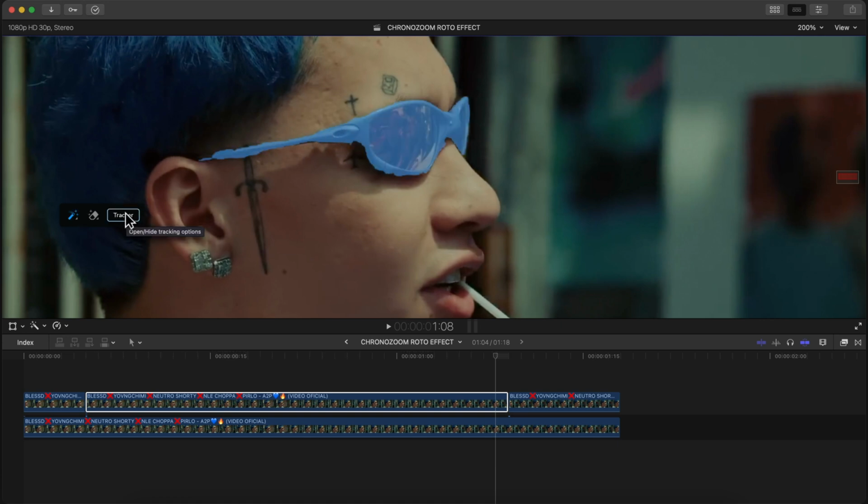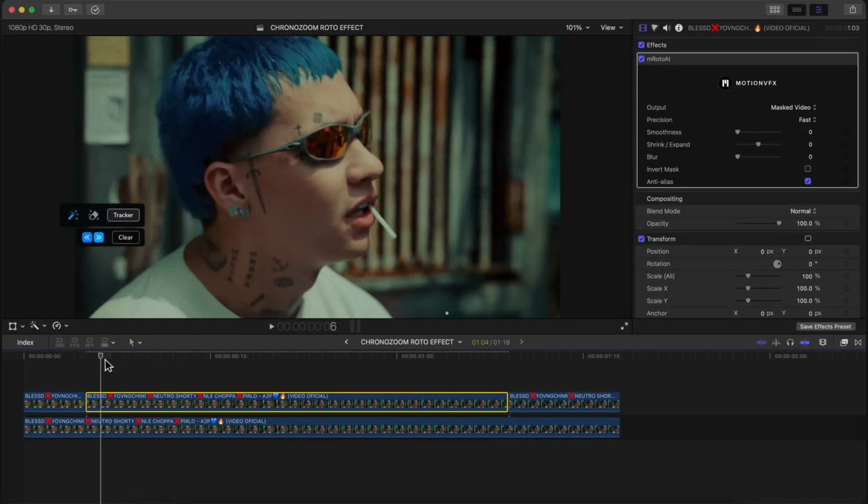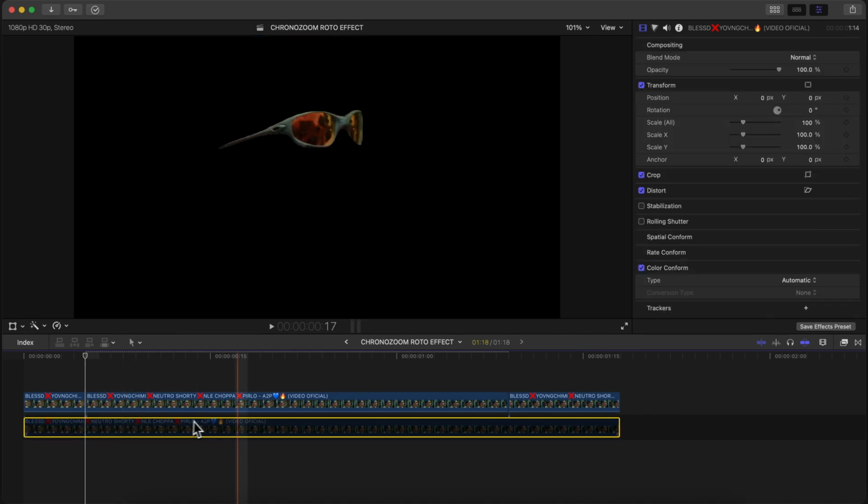And then once you're happy, go to the tracker, and then we're going to be tracking backwards because all of this has not been tracked. So press the track backwards button and it's going to track backwards. We're going to let that finish. So we're going to go over to the inspector tab. We're going to go to the output and change that to masked video. So now once we have that, you can see that it's just the sunglasses.